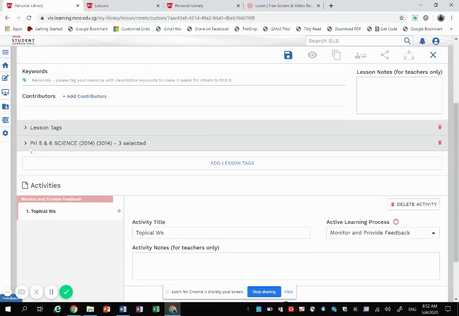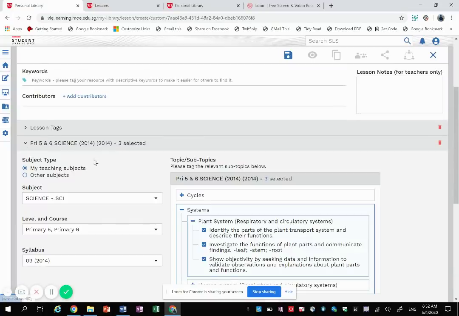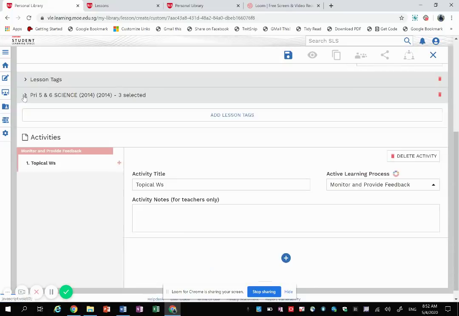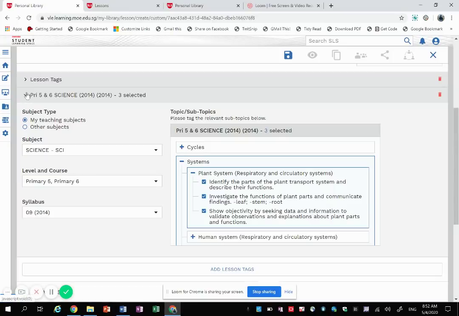Alright, so I filled up the details. Just one tip as well: always fill in the lesson text, so that if you need to look for materials for another lesson, you can easily retrieve it because you have tagged the lesson with the topic for what you're doing here now.